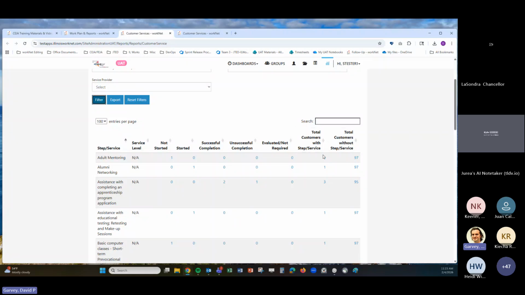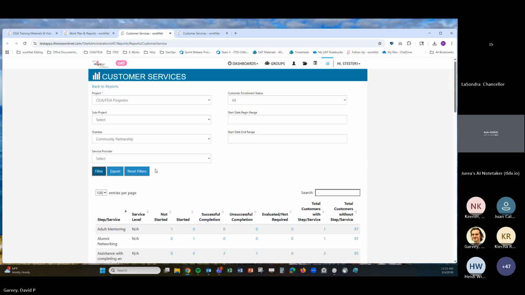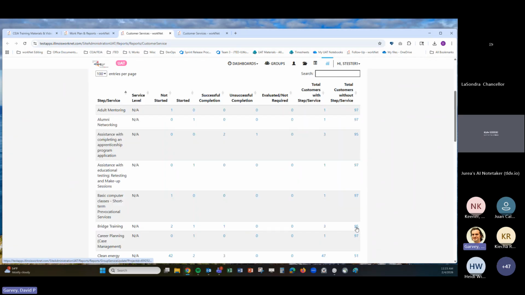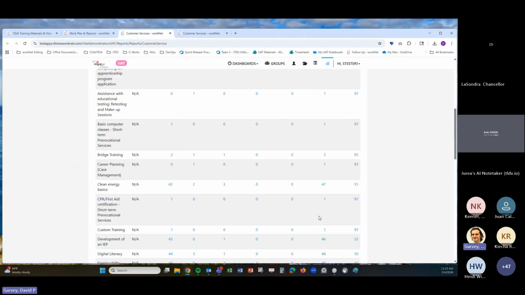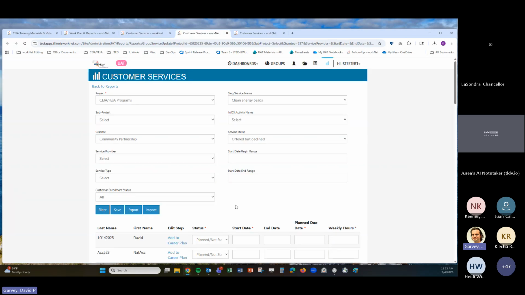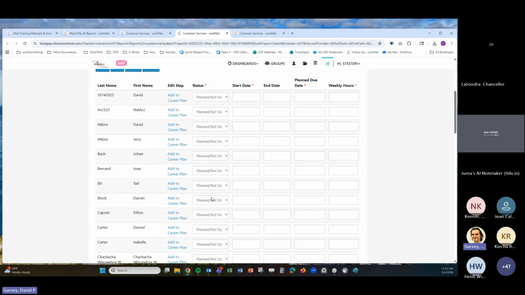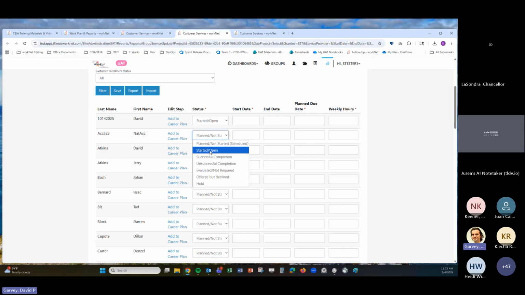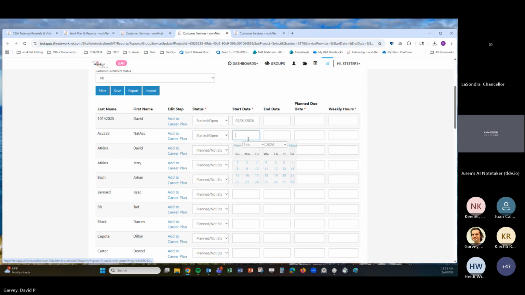And then we also have 2 columns for identifying the customers who have these services, and then customers who do not have the service. So maybe, let's see here. Which one do I want to select? So maybe, if we needed to add, let's see, clean energy basics, for example, we can click these 51. These are the customers who do not have it. And we can make these changes here.